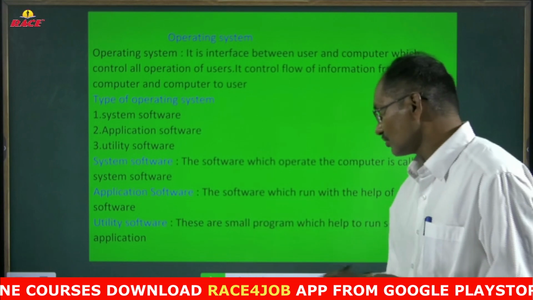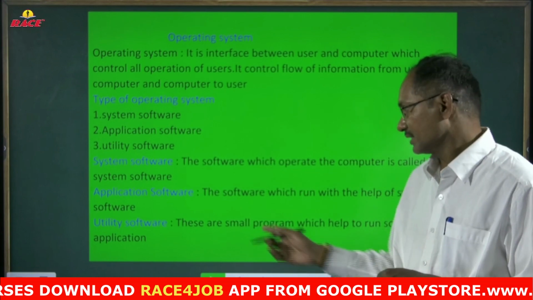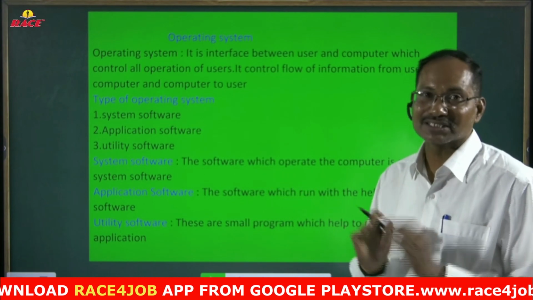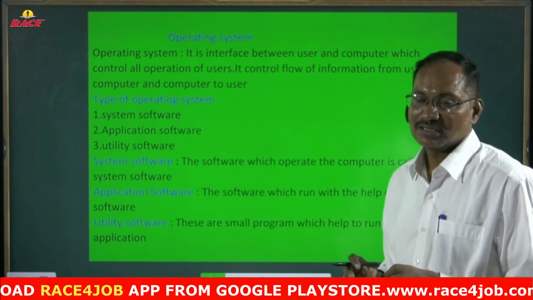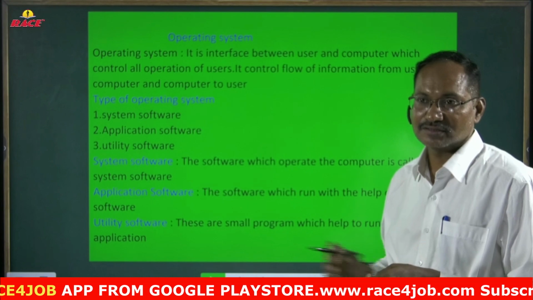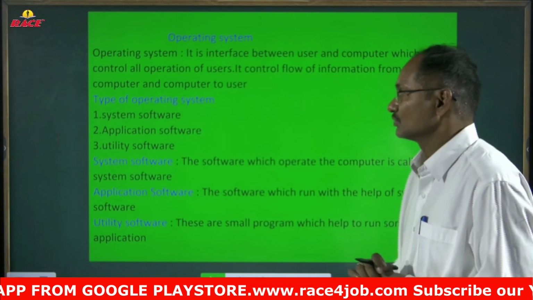Next, utility software. These are small programs which are used to control the applications and to run some small applications. Examples: antivirus, VLC player, Acrobat Reader, etc. These are the small software which we call utility software. So, next topic.